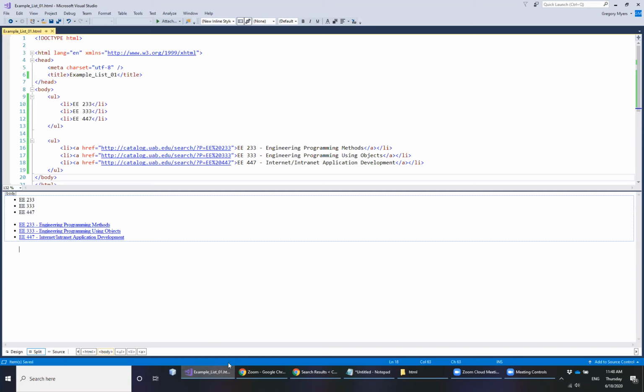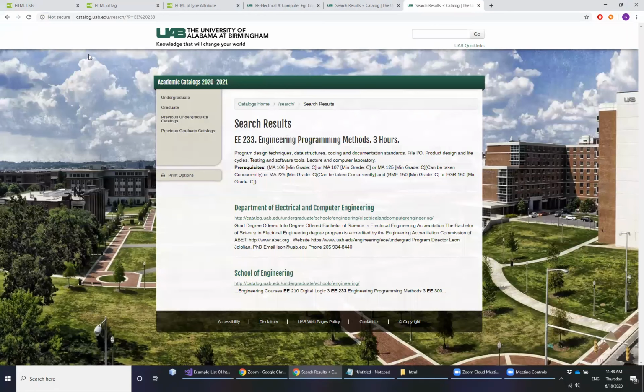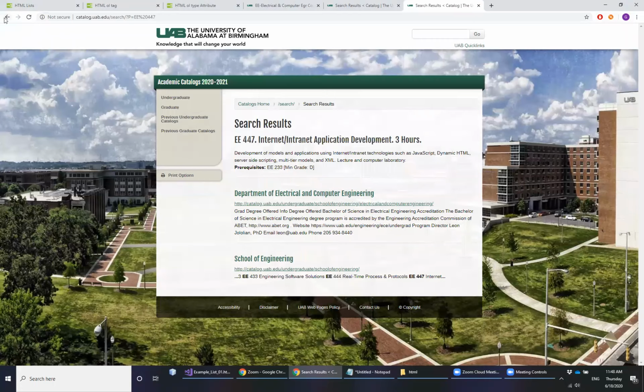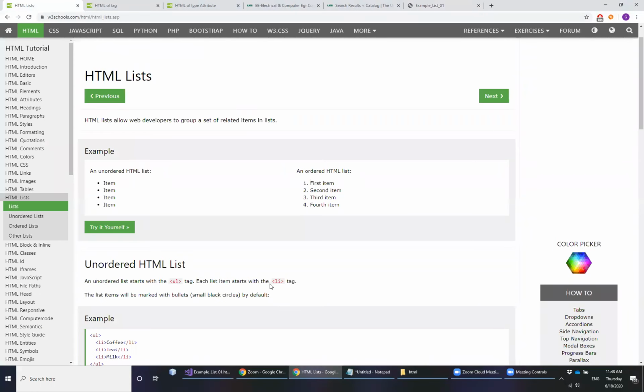It would probably be a good time to go ahead and save your file and then go find the folder that you have saved it in, and then pull it up in your web browser to see if there's any distinct differences between the two. There should not be in this particular example. And you can verify that the links work just simply by selecting our EE233 or our EE447. And you see now that you can sort of build your own custom list of links to the courses that you have taken.